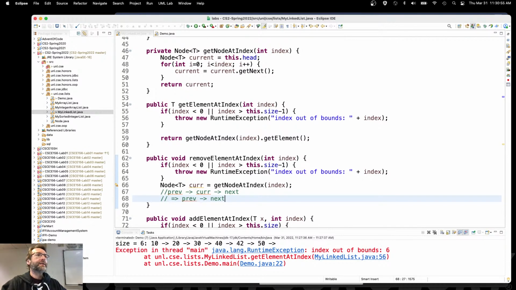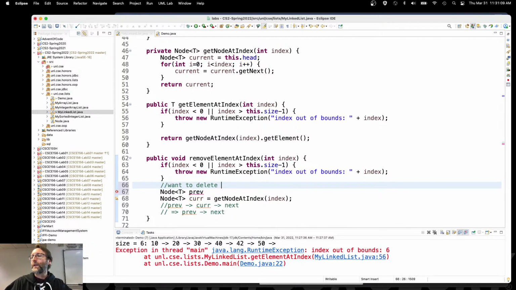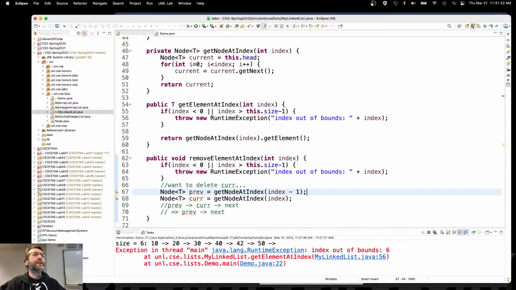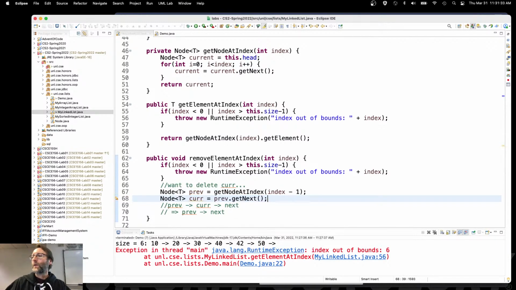Well, do I have previous in order to skip the current? Nope. Node t. How do I get the previous node right before current? Again, what do we want to do? Want to delete current. So I need the one right before it, right? Get node at index minus 1. Now, same question here. Do I need to call this twice? No. Instead, it's just going to be previous dot get next. All right. Excellent.